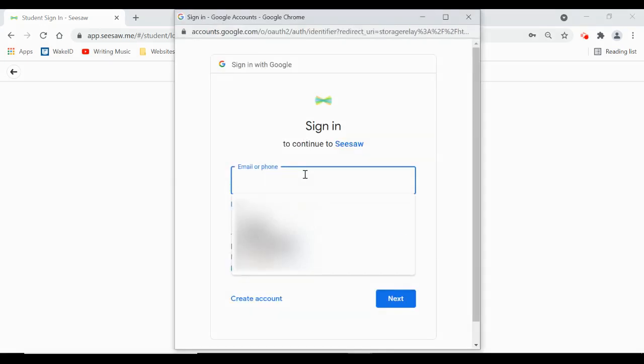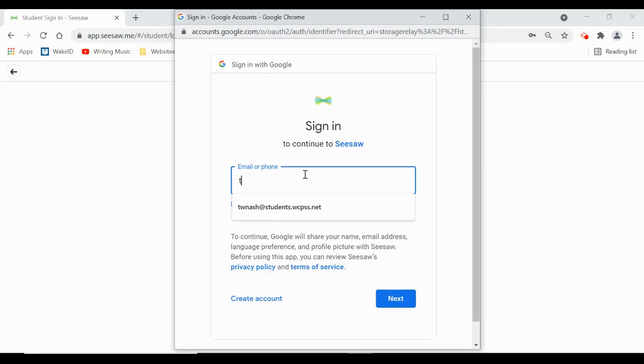You're going to type in your child's email address, which is their school email address. I got permission to use a student's to show you. So it's going to be their first initial, their middle initial, their last name at students.wcpss.net. Then it's your child's first name, middle initial, last name. If that does not work for you, please feel free to email me privately.